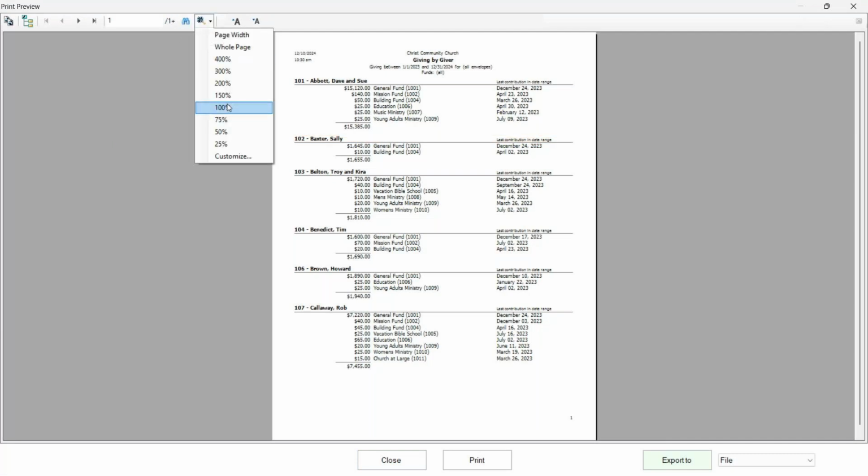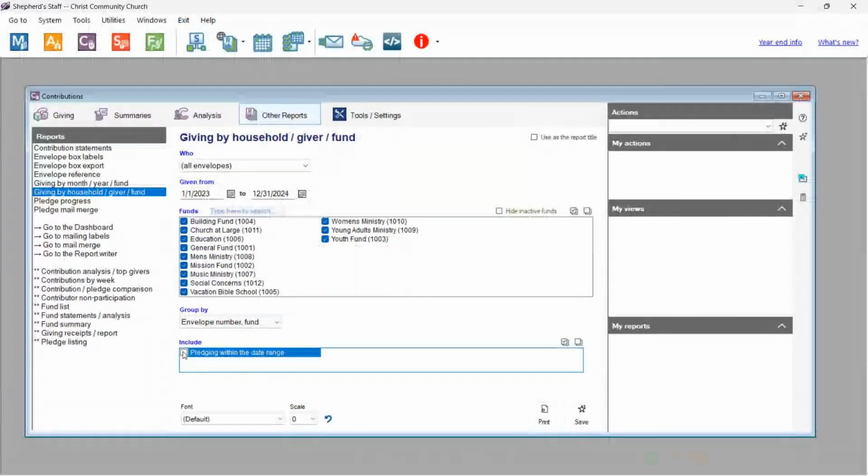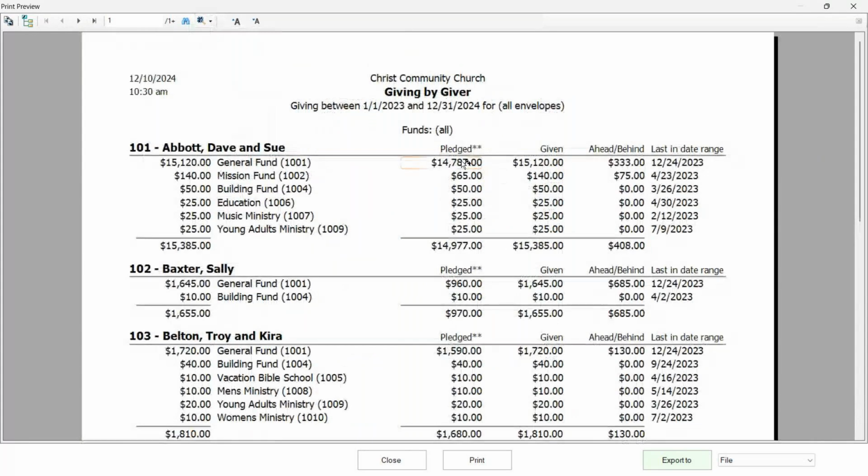this then shows for each individual how much they gave to each specific fund, along with a grand total of all their offering and the last contribution they had within the date range that we chose. As a note, you can also include any pledging within the date range. And let me just zoom back in here. So you can then see, hey, out of their total giving, here's how much they actually pledged. And then here's how far they're ahead or behind of their pledge.